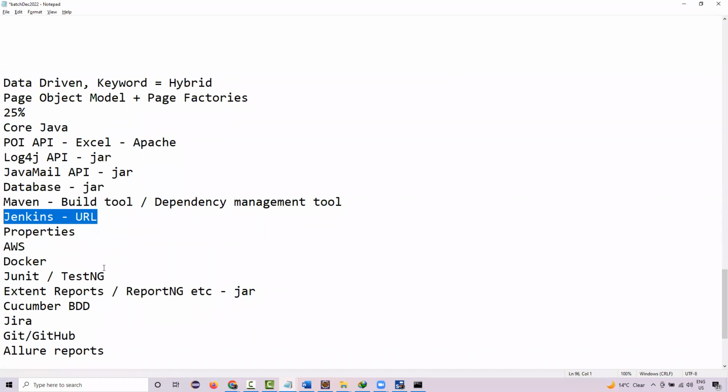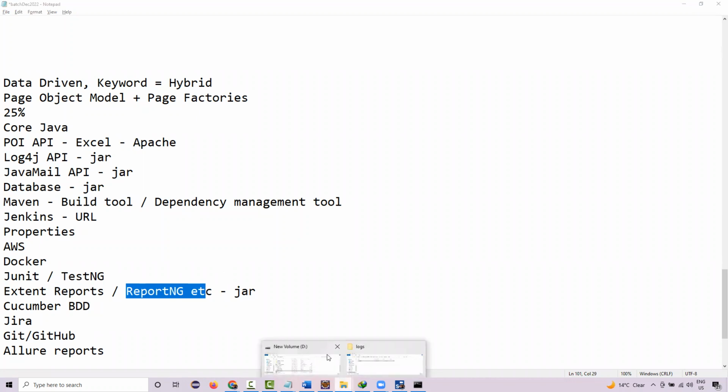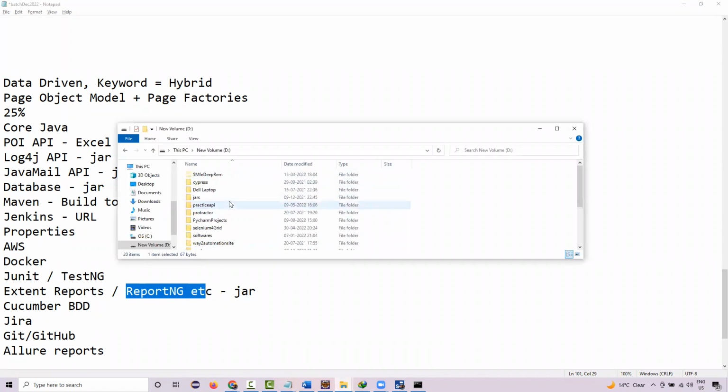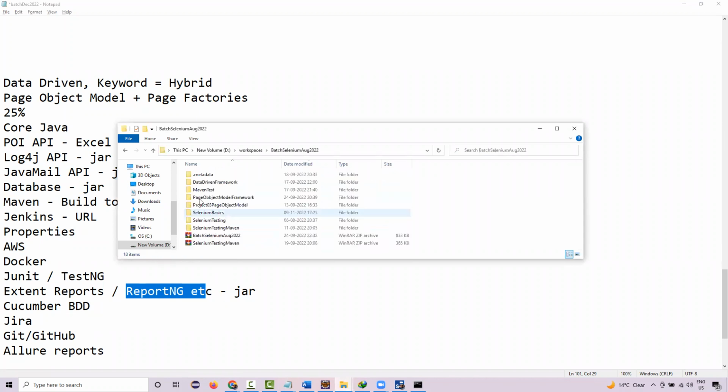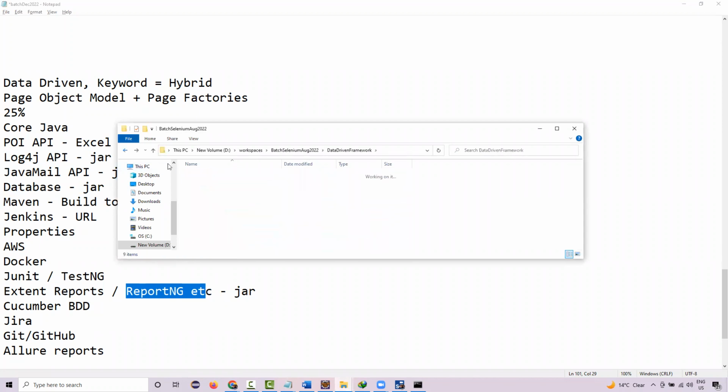Okay, so this is about Extent and Jenkins. Extent report and ReportNG are the same? No, ReportNG is a different jar file. Extent report is a different jar file. With ReportNG, you're going to get a different look and feel of the report, something like this. Let me show you the ReportNG report as well. So this is ReportNG.